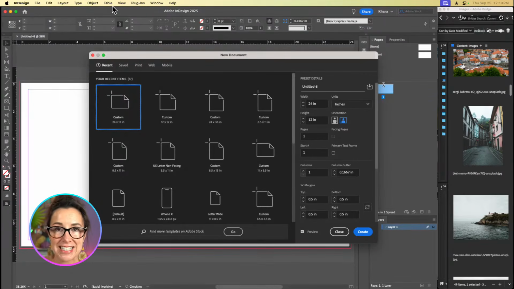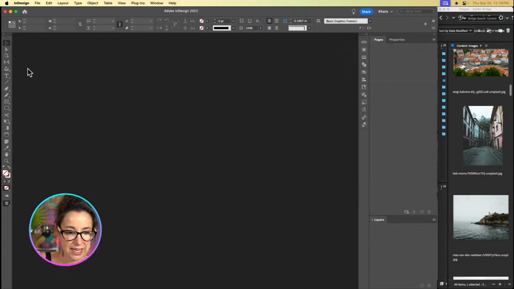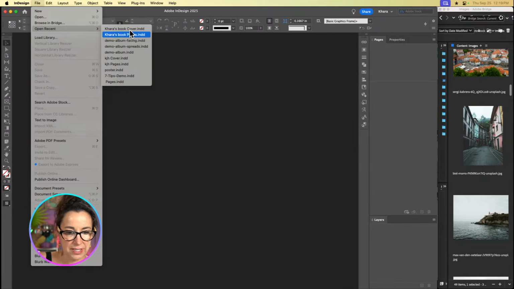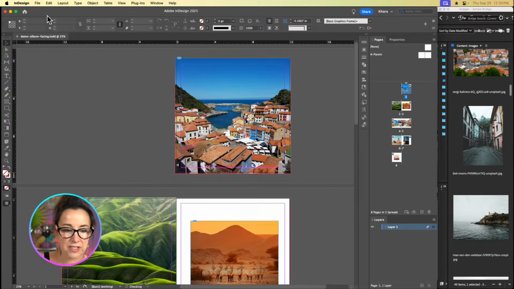Now here we have to decide whether we want to make facing pages or work with spreads. And essentially, they're going to end up being the same thing. Actually, let me close this for a second and I'll show you a couple examples that I made ahead of time. So facing pages versus spreads.